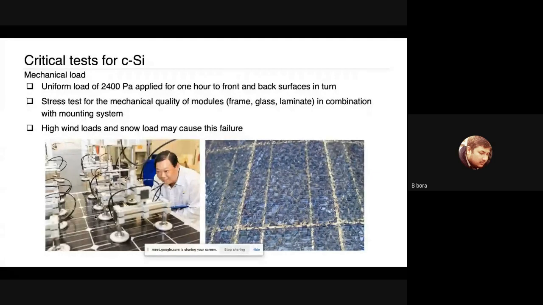Usually people test the wind load for 180 km/h wind speed. Sometimes, if your modules are installed in a very windy region, then you need to do the test as per the wind speed of that particular climatic zone.